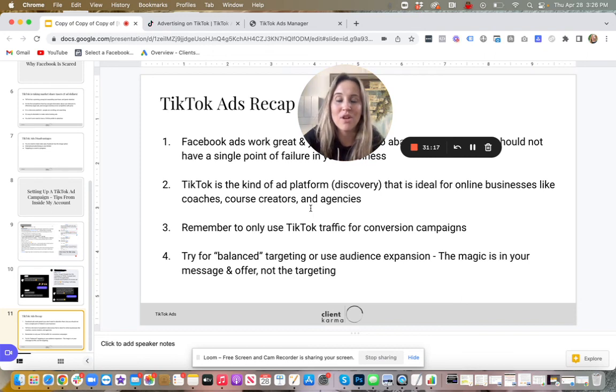If you're a coach or if you have information products, I really recommend that you give TikTok a try. So good luck with your advertising, and go make some money.